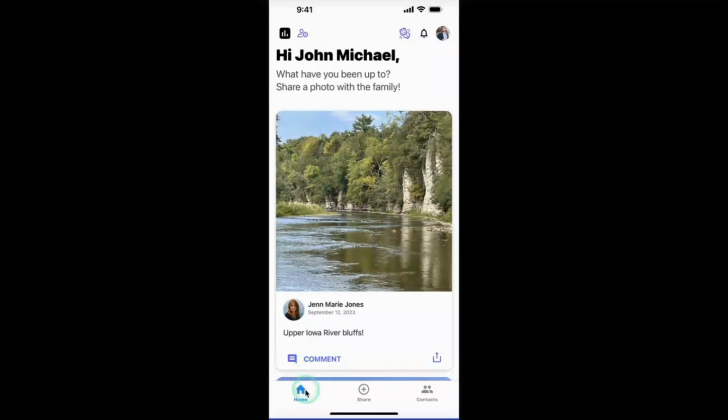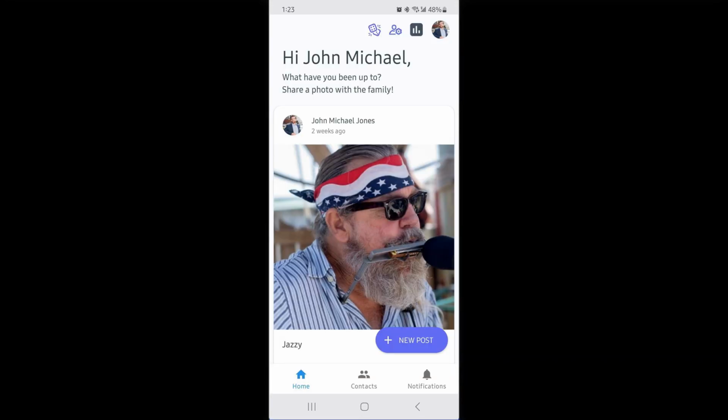For Apple, you'll find buttons labeled Home, Share, and Contacts at the bottom of your screen. And for Android, your buttons are labeled Home, Contacts, Notifications, and New Post near the bottom.